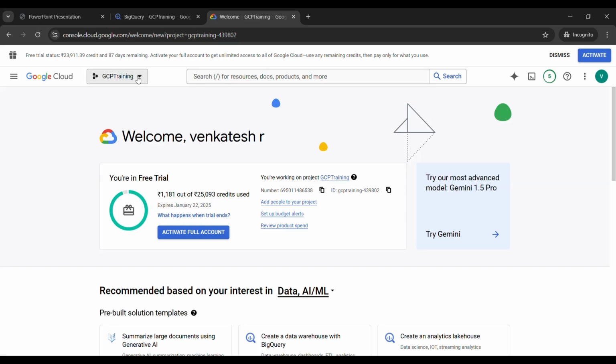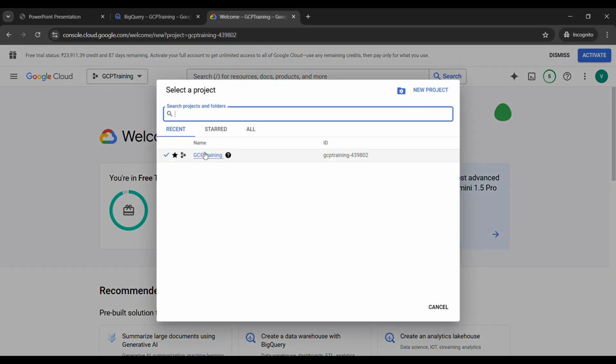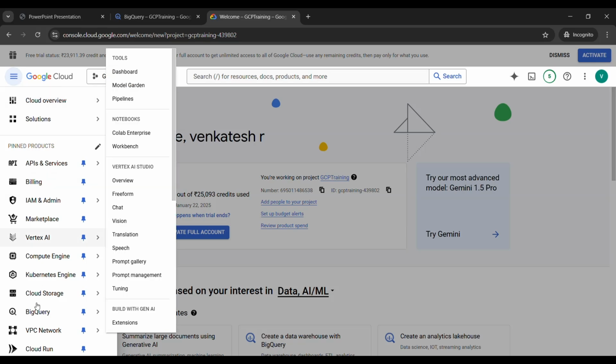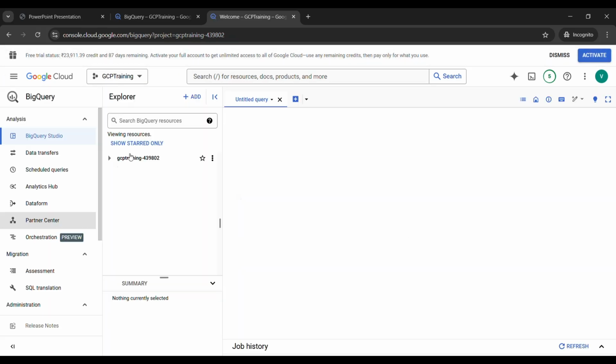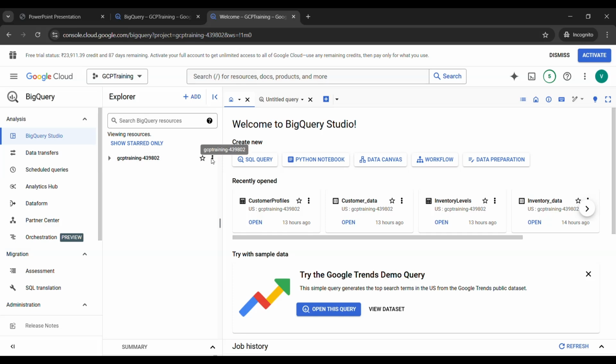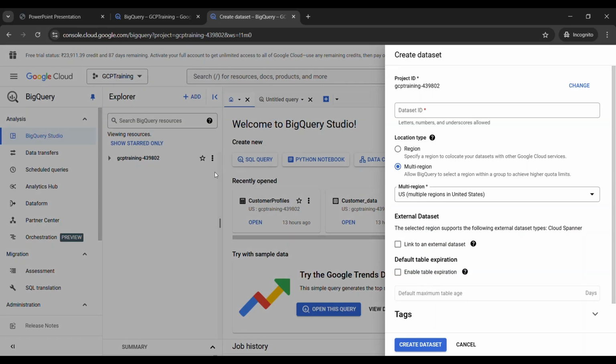So let's quickly go to this project, GCP training, and use the hamburger menu to open Google Cloud BigQuery. Click on these three dots and say create dataset. In the dataset ID, give the dataset name. Let me give it as baby names. The data location, let me give it as multi-region, US multiple regions in United States.